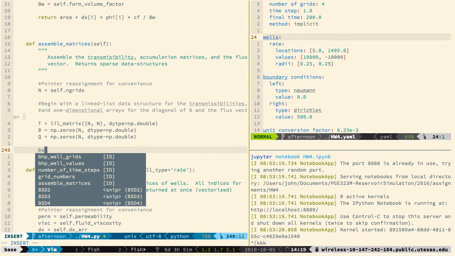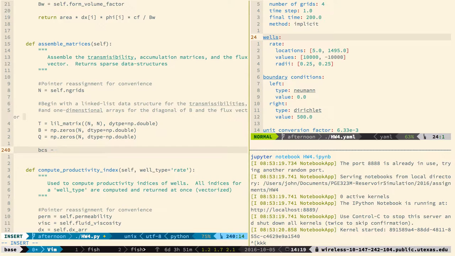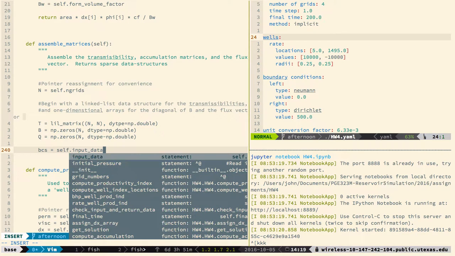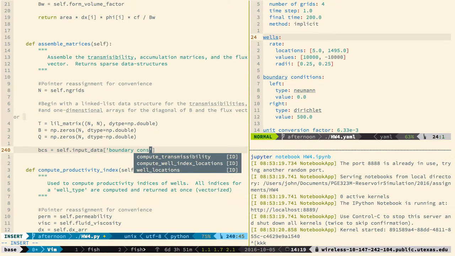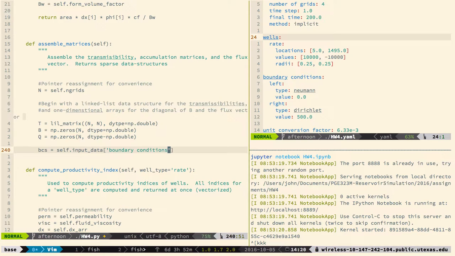So I'm just going to create a new variable I'll call BCs. And that's going to come from, you remember, I have this sort of catch all input data thing where my boundary conditions are. So this BCs now is going to contain everything. It's going to contain all of that, left type value, right type value.